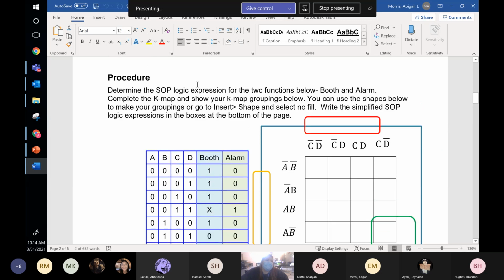So procedure, determine the SOP logic expression for the 2 functions below, booth and alarm. You're going to complete the K-map and show your K-mapping groupings below. You can use the shapes to make your groupings, or you can go to insert shape and select no fill. Write the SOP logic expression in the boxes at the bottom of the page.